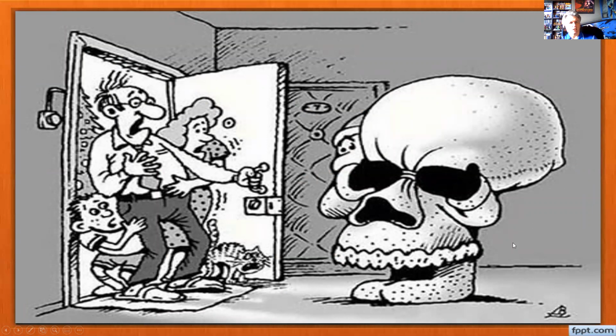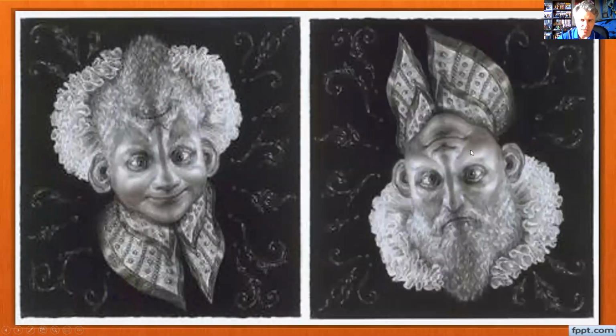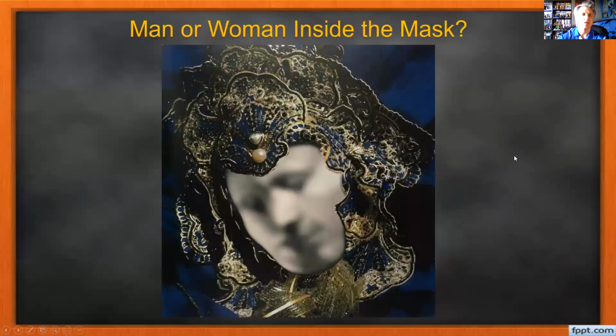Because I see a big skull, or is it Santa Claus carrying a big bag? This guy right here smiling with his big little hair and fuzzy hat, or is it this guy here with a kind of frown, and it's his hat because I flip it upside down? Do I see a man or a woman inside this mask?